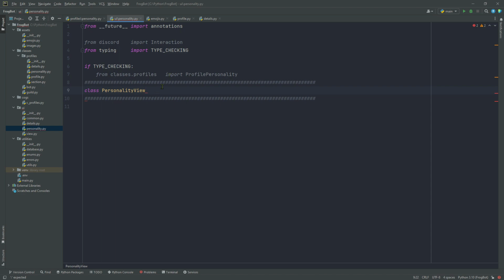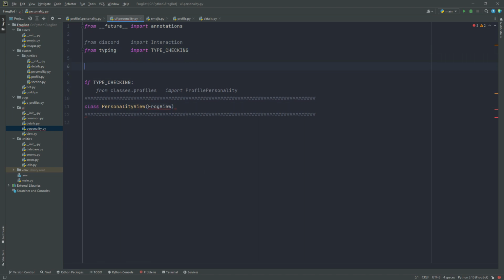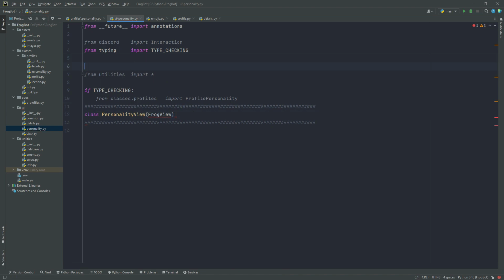Okay, and then this is going to be a frog view, which we need to import. So at the top, let's say from utilities import star. And also, since that's not the namespace that we have our frog view in, let's also say from .view import star. Okay.